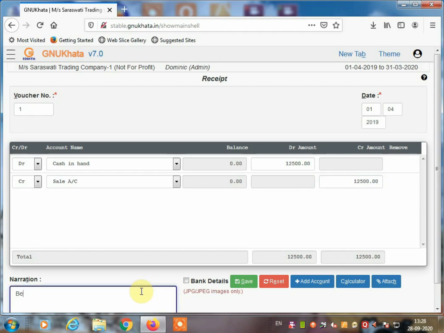being goods sold to Ritu on cash, and click on save.